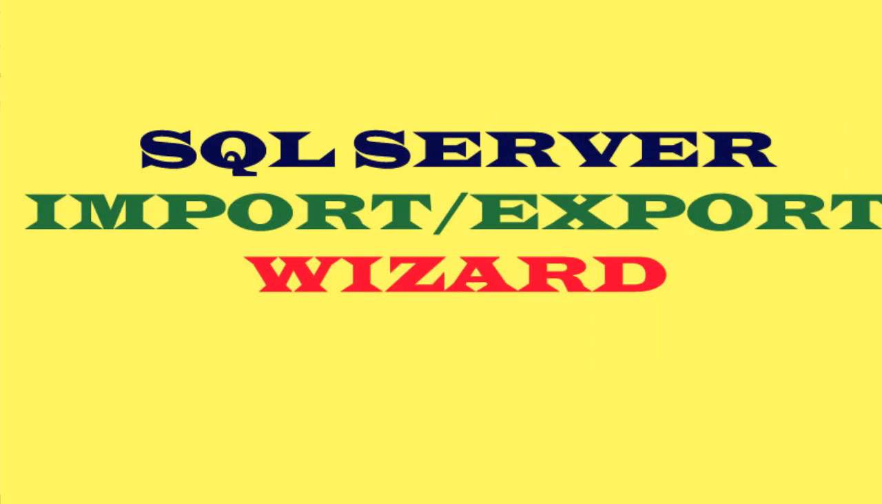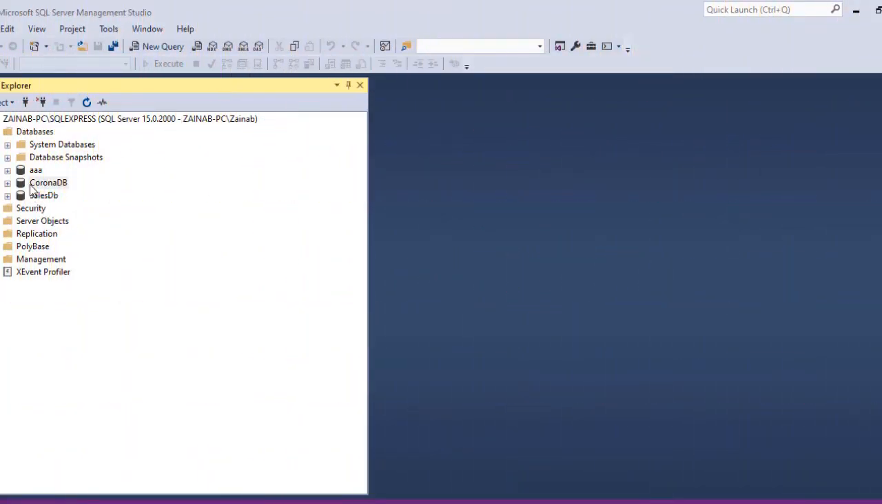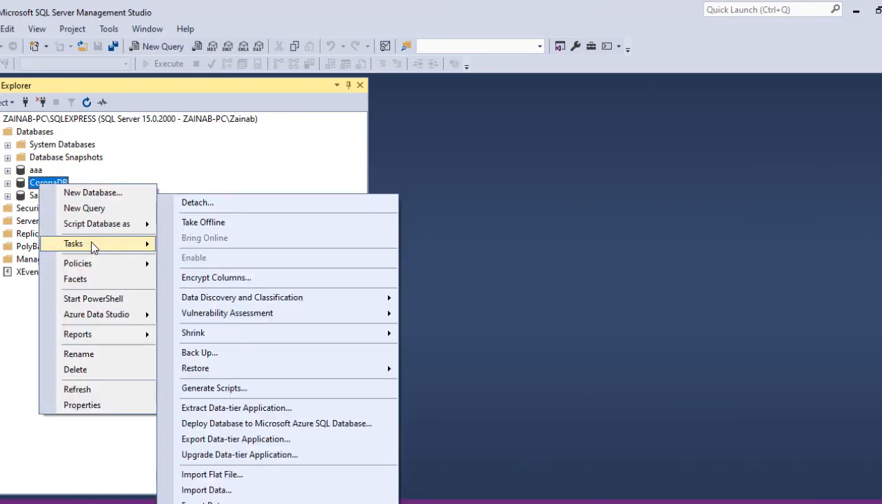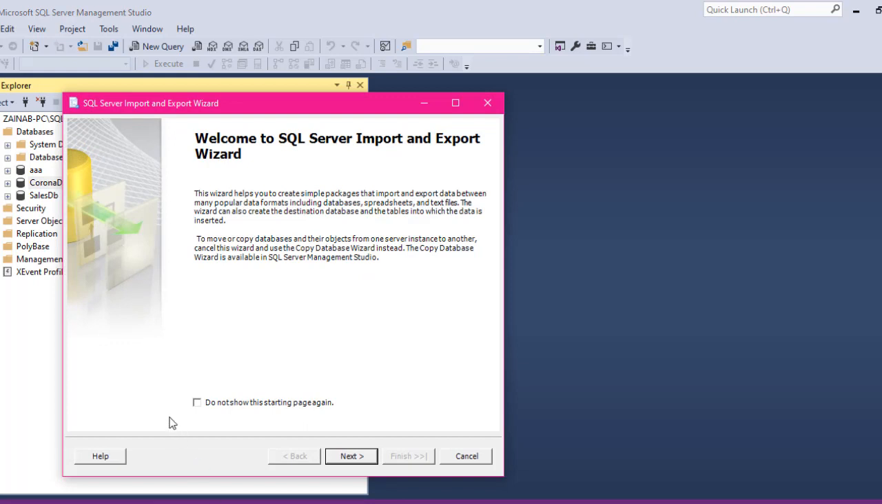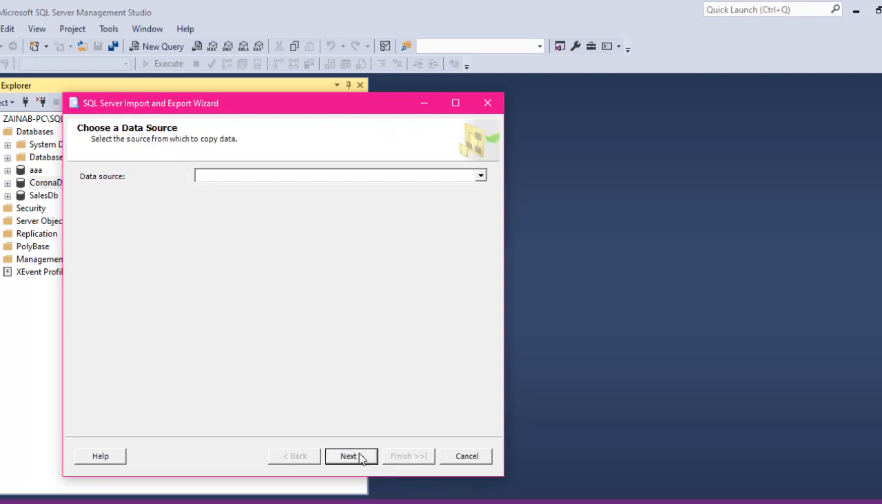To start using this feature, let's go to Object Explorer and right-click any database name. Here I choose CoronaDB, and under Tasks use Export Data. This will open the SQL Server Import and Export Wizard. To proceed with exporting, click Next.